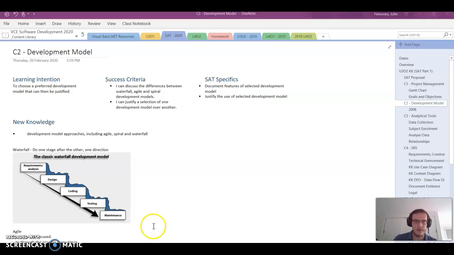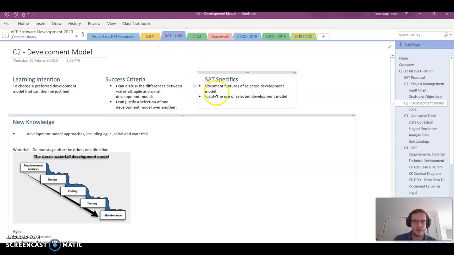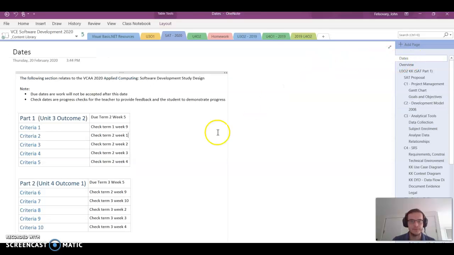So just a reminder, in the content library, we can go to our SAT 2020, and that's where everything will be basically going forward for the rest of this term. So that's the one section we're going to be looking at. We've got our dates in here.